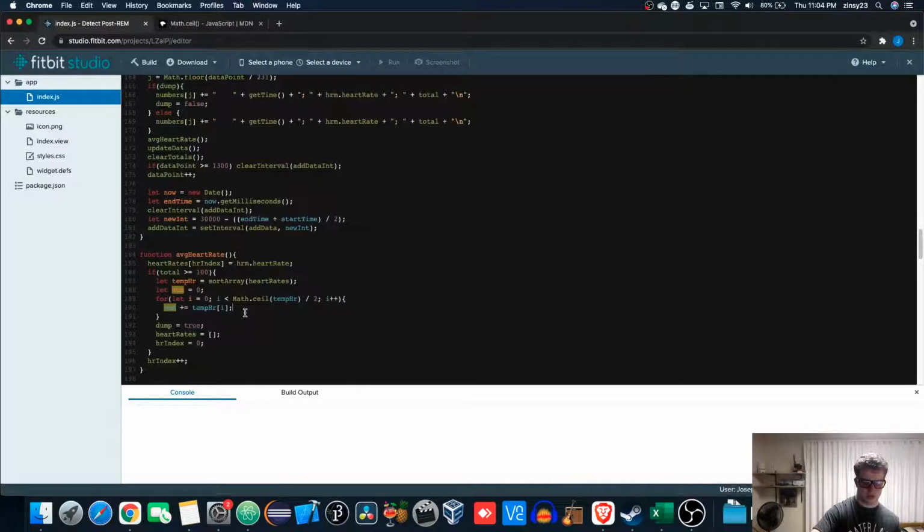So sum plus equals... I kind of want to know what this number is, so I'm going to say let totalHR equals that. Then I'm going to use that variable here, because what I want to do is... why do I need... because I'm storing that total sum.